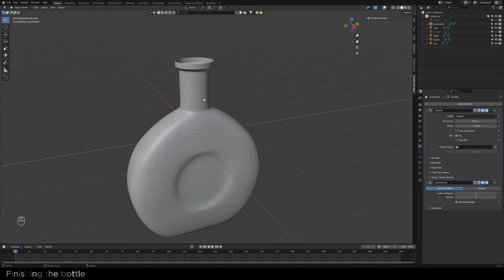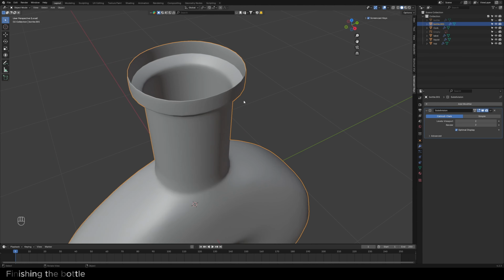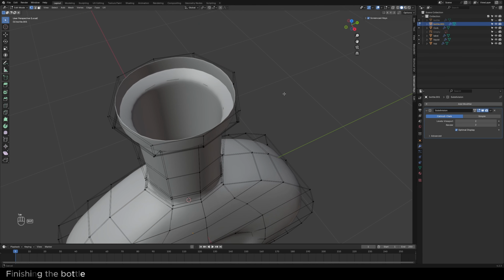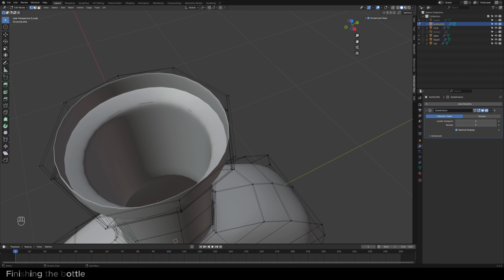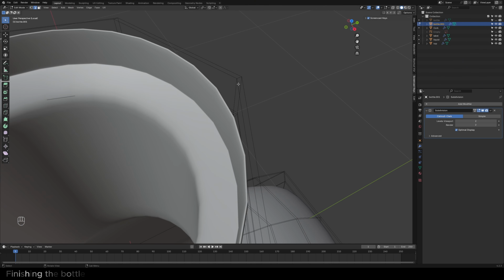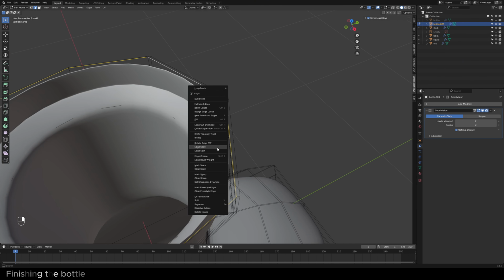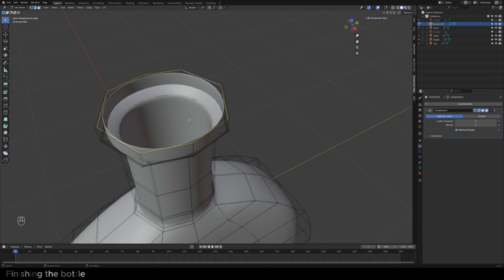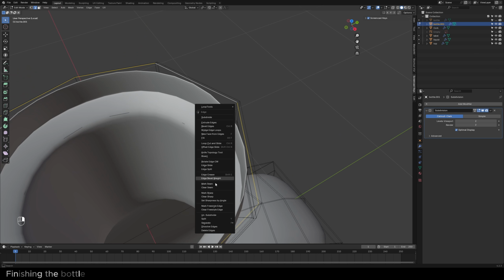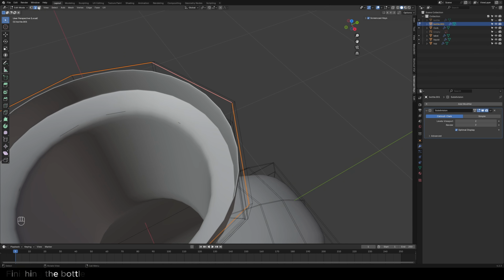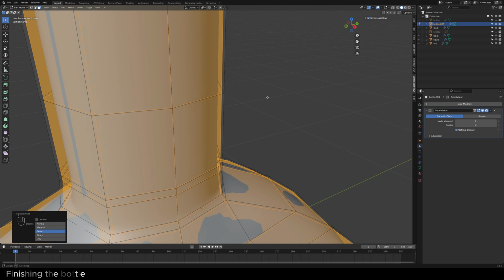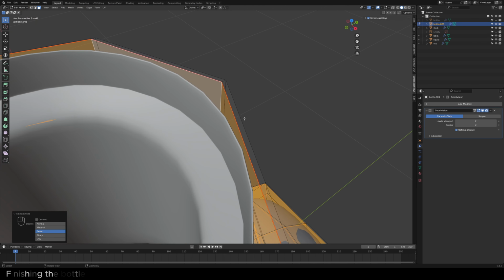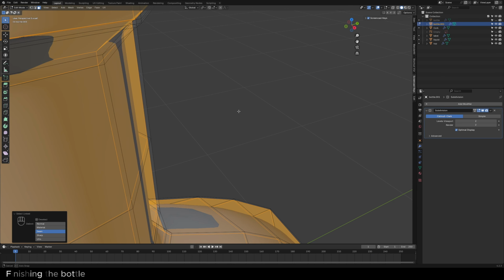All right, so I'm just gonna apply that solidifier. And that's gonna create another set of faces inside the bottle. So we must separate them because when we apply our materials to the front, we don't want those materials to reflect inside the bottle. So I'm gonna mark a seam here. I'm gonna go to face select and I'm gonna select the faces that are inside the bottle.